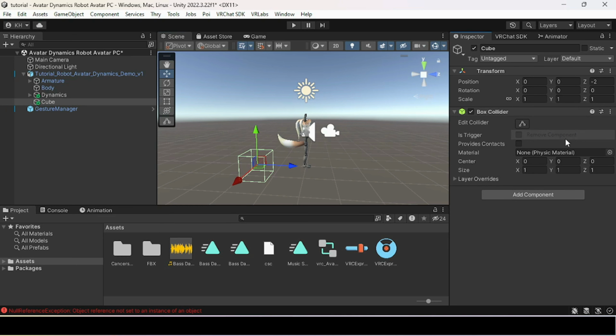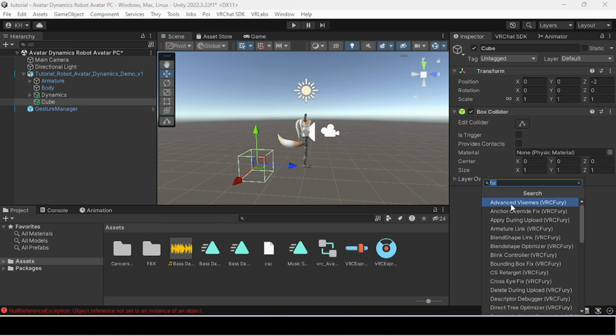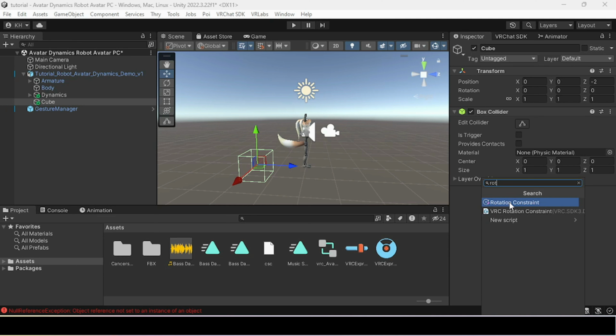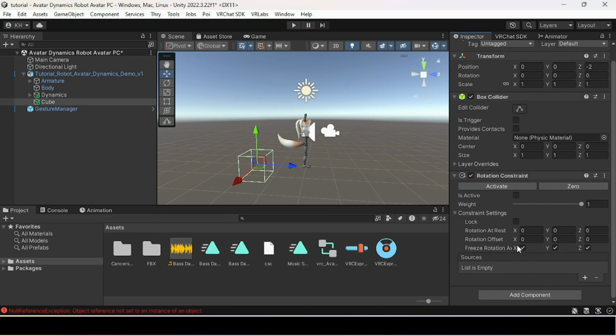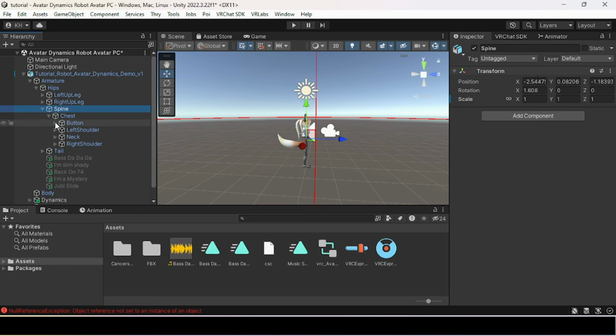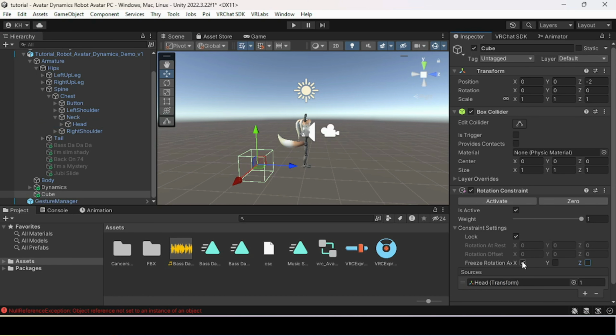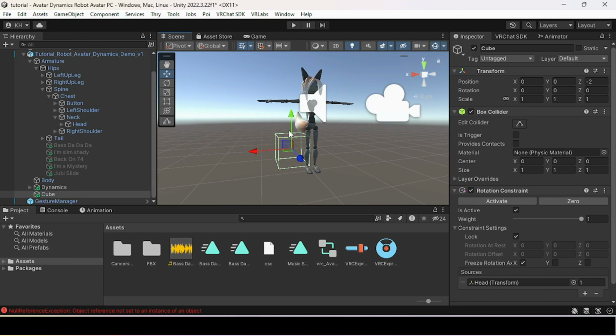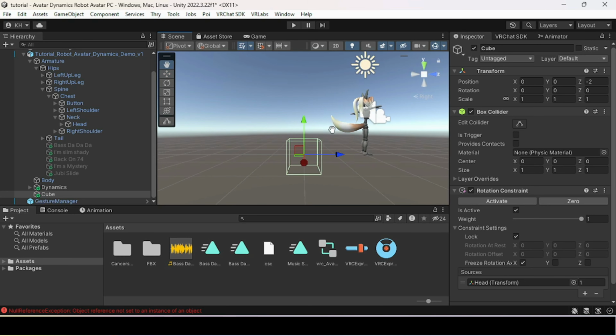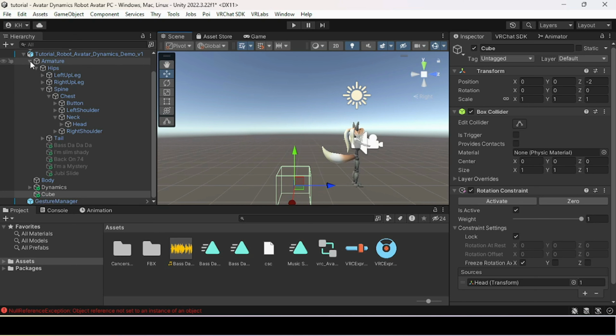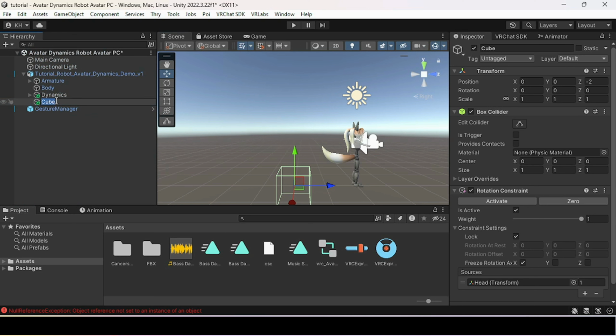We don't need a mesh renderer. We are going to add a rotation constraint, and we need to find our head. This is all, like I said, exactly the same as Multi's. We're going to activate it, and we're going to get rid of the Y and Z. This way it won't tilt left and right, because if our box doesn't stay flat, if it tilts up or tilts left and right or tilts down, then things will get kind of nasty for our character. And we can rename this as Dash.